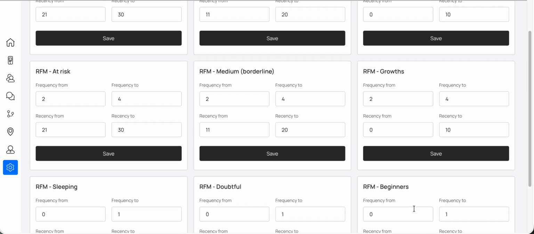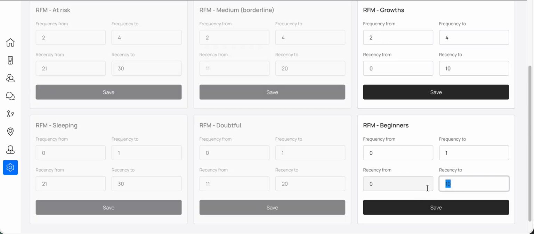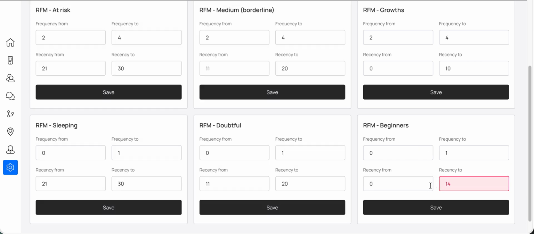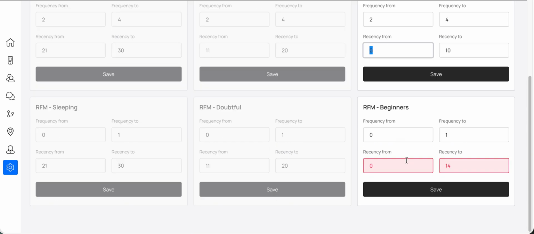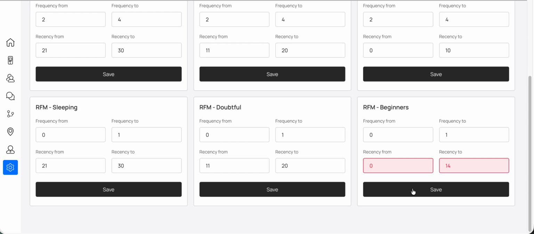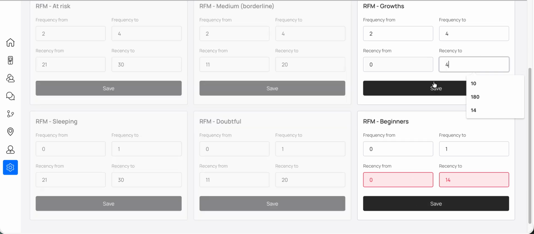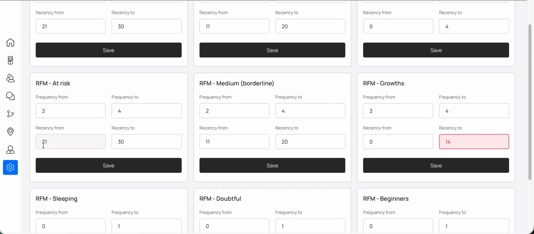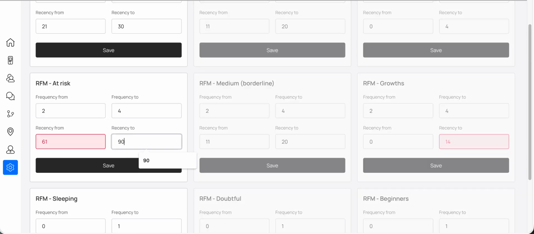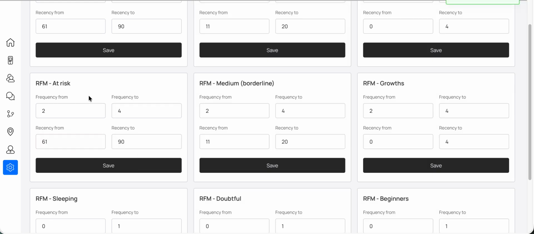Now, of course, just to give an example, let's say we want customers to come back every 14 days, for example. So I'll have to change this first. 0 to 14, 0 to 14. Oops. This is overlapping with this. Hold on. So what I would do is I would make this, let's say, 61 to 90. Save it. So all of these are changed.